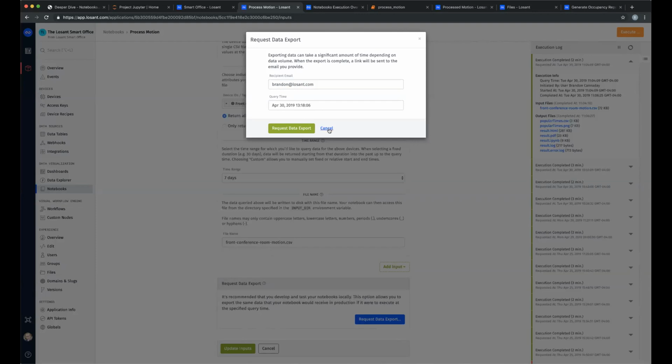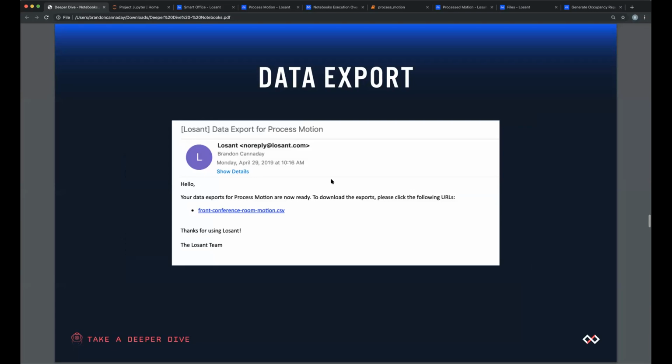So once you click Request Data Export, our backend infrastructure is going to start doing its work, and you're going to get an email that looks just like this. Since I've got the one input, I'm going to get an email. Let me download that one file. Now I've got an example data set. I can start getting to work. You can also use this as kind of a general data exporting tool, so you don't necessarily need to develop a notebook on this. This is a very good way to query large amounts of information out of Losant if you need to extract it and use it for other purposes.